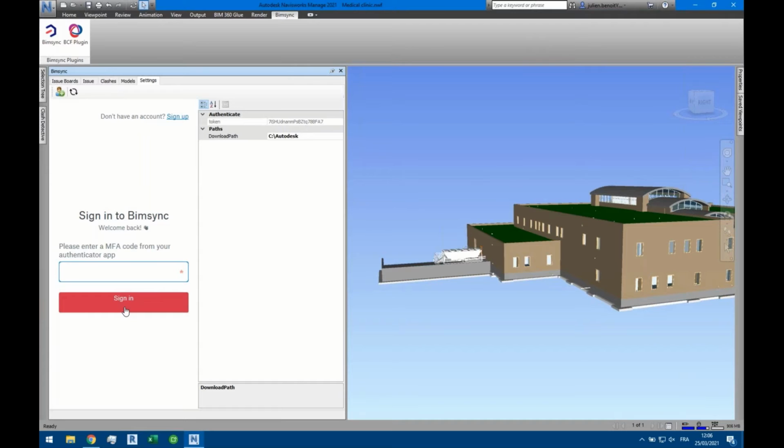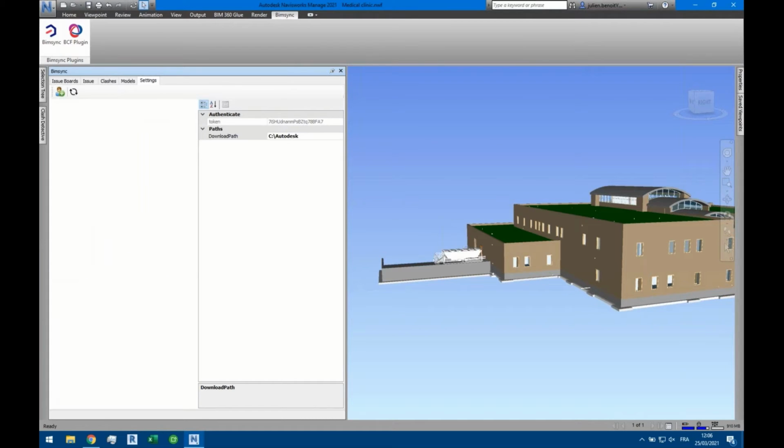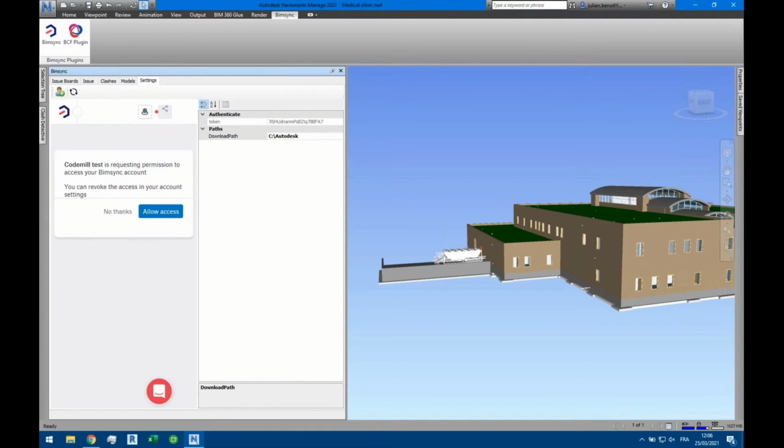Yes, so my account has MFA authorization, so I will put that here. Here we go. So the first time you log in, as with other plugins, you need to allow the plugin to access your account, and you do that only once. So I will do that.